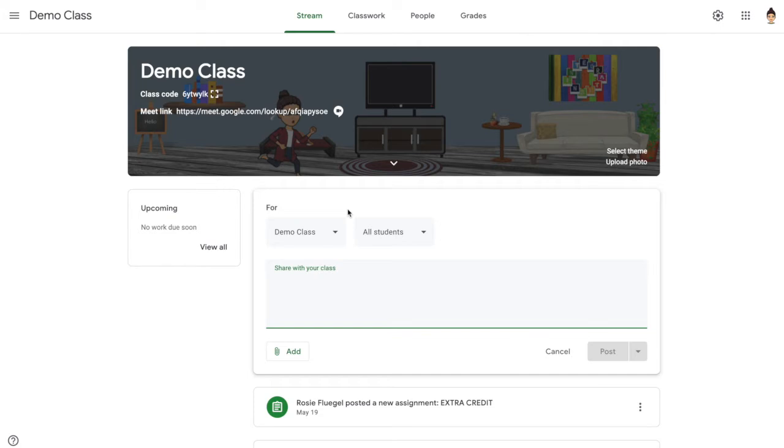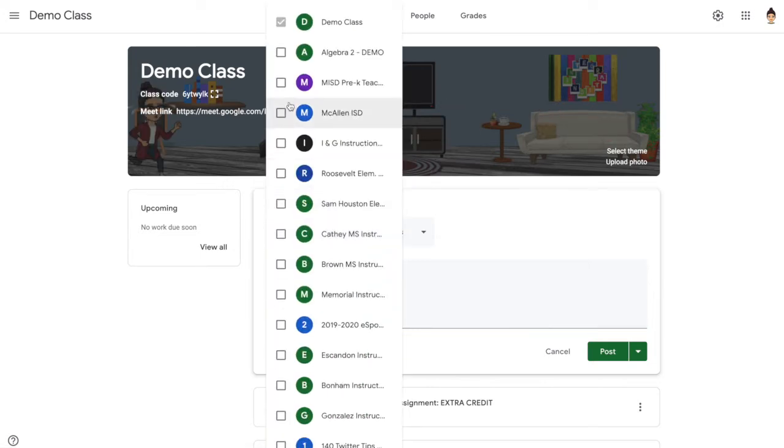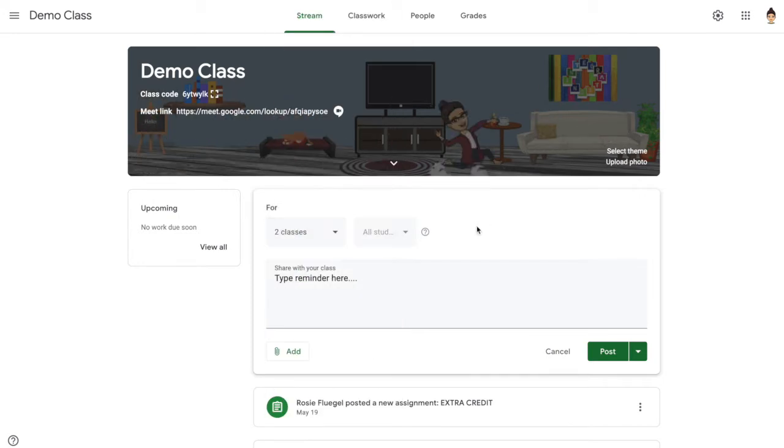When you click on it, you can type your reminder or your announcement there, and you'll notice that you can send this particular announcement or reminder out to just this particular Google Classroom, or if you use this little down arrow, you can choose multiple classrooms to send that same message out. So that's a little time saver.